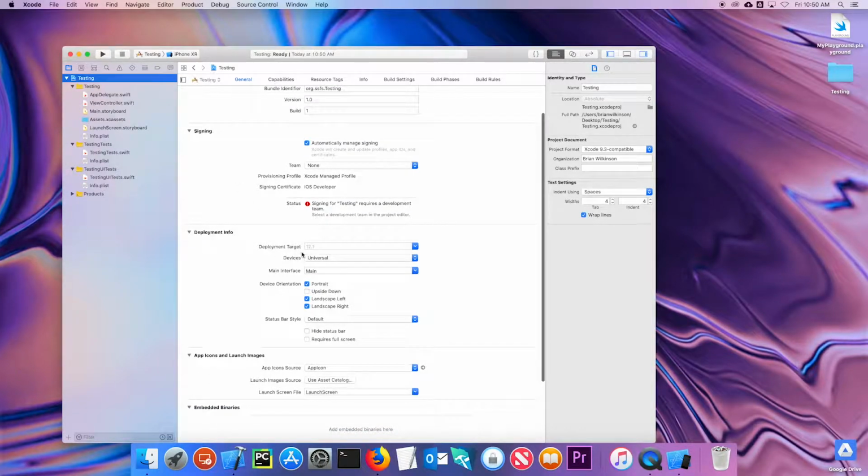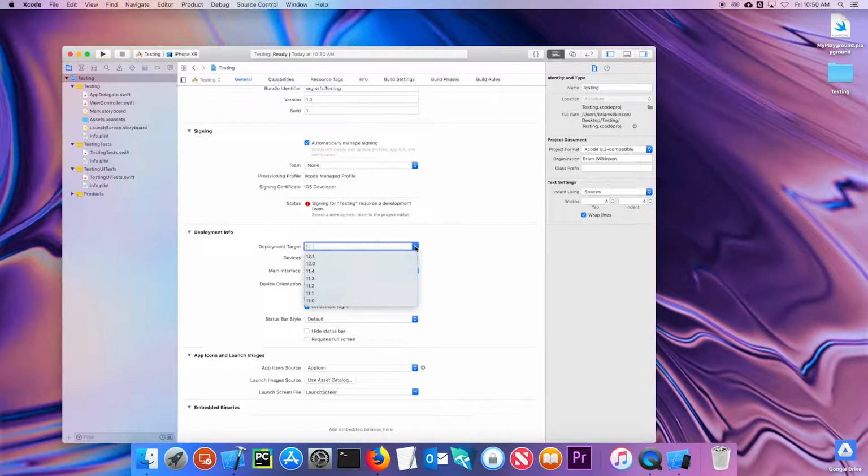Down here it's going to show me which iOS version number my app is targeting, and you can see the different versions available. When in doubt, you want to stick with the latest one that you can. You can choose if you want your app to be available for iPhone only, iPad only, or all of them. And things like which orientation you want to force your app to be in.